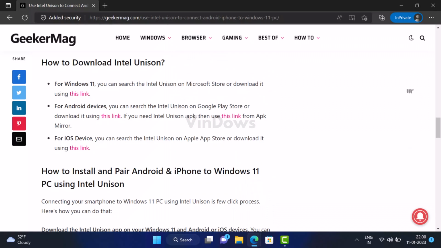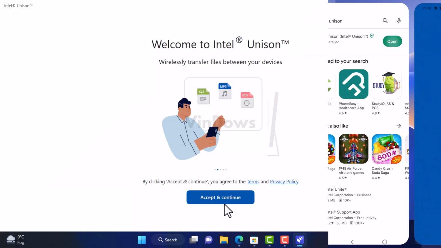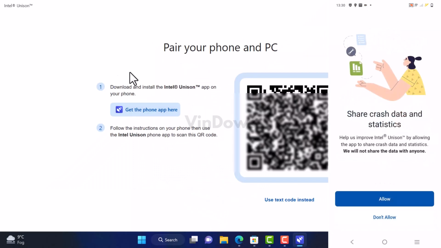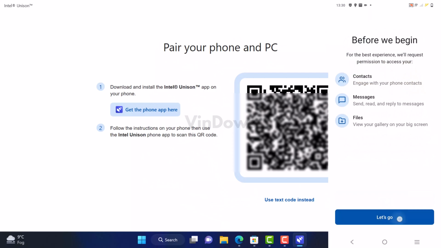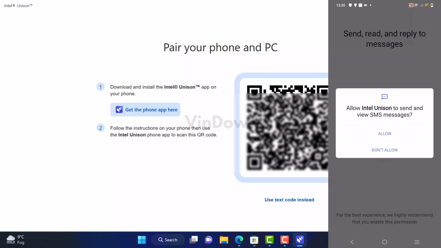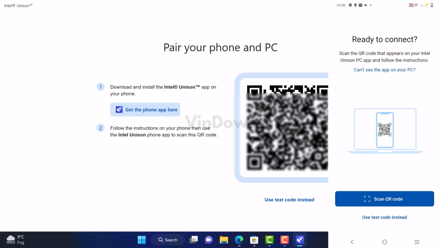You can also check the blog post in the description to get direct links to download this app on your preferred device. Once installation completes, you need to open the Intel Unison app on both devices, that is Windows 11 and Android or iPhone. Next, you need to accept and allow everything that you see during the setup on both the devices until you see this pair your phone and PC screen.